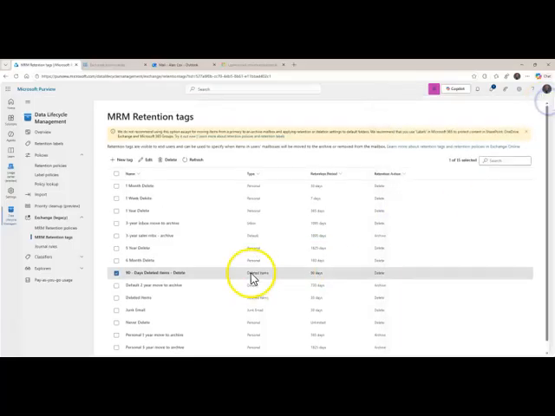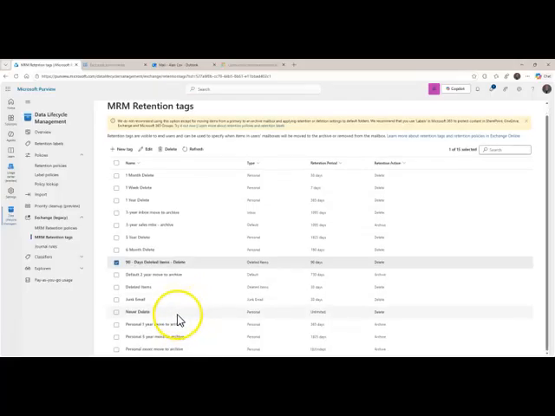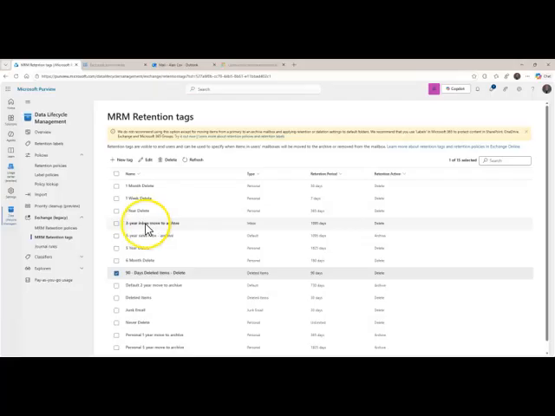Now, if I want to then have maybe a, let's see what I got here. So here's a 3-year inbox move to archive. So it doesn't delete, but basically after 3 years in my primary mailbox, it's going to move to an Exchange Online archive mailbox, right?